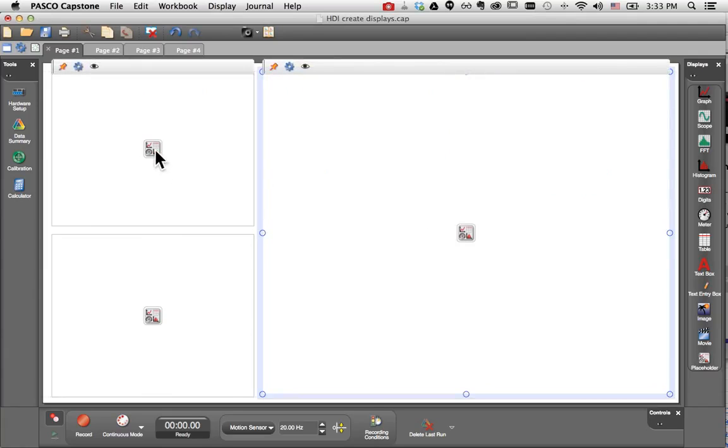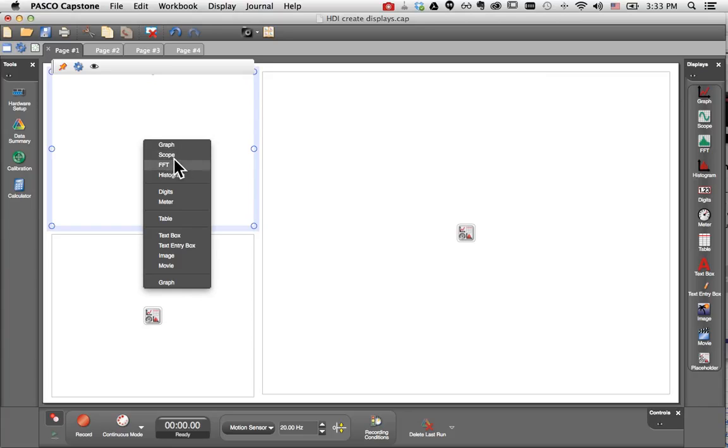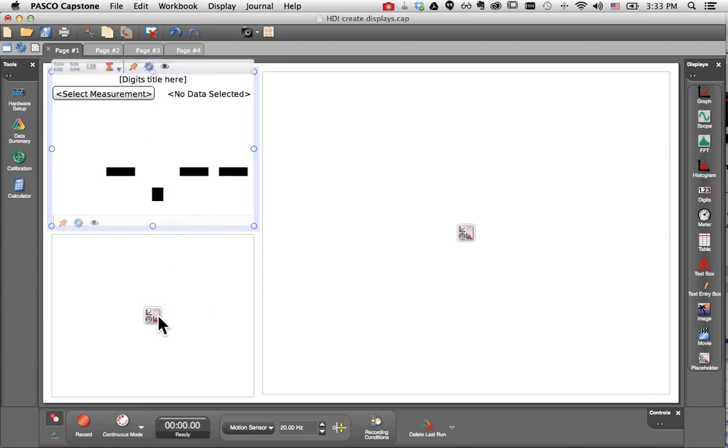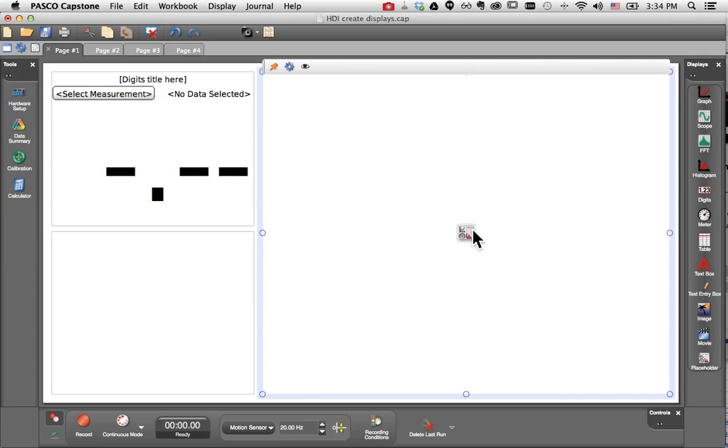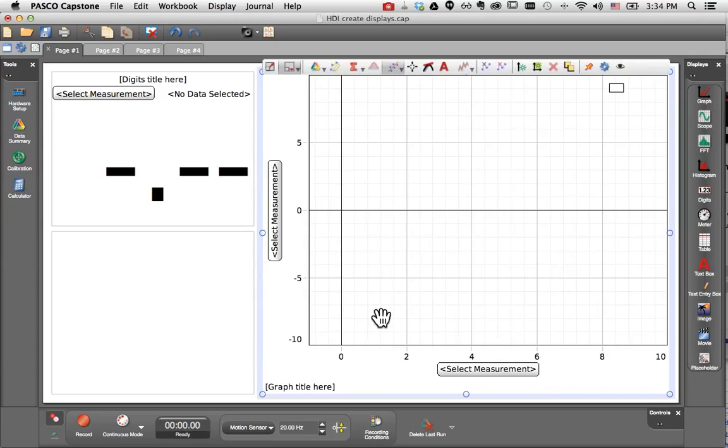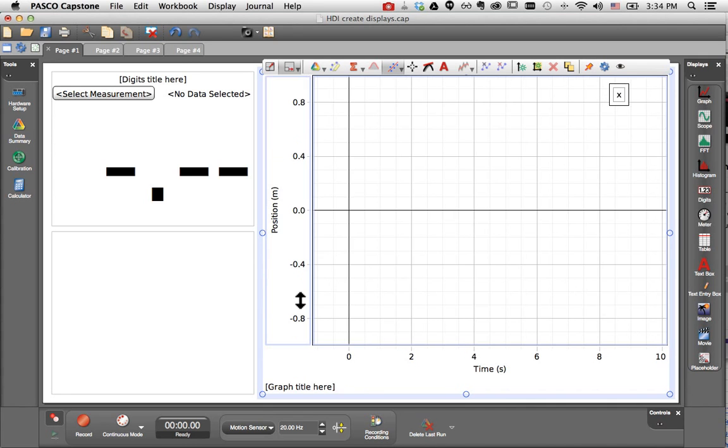And now I can simply click on these placeholders to open a pop-up which allows me to select the display I'd like in that location. I'll choose digits for the upper left, text box for the lower left, and graph on the right side. Now for any display designed to show data, such as this graph display, I would of course continue by choosing Select Measurement and defining the measurement I'd like to be displayed.